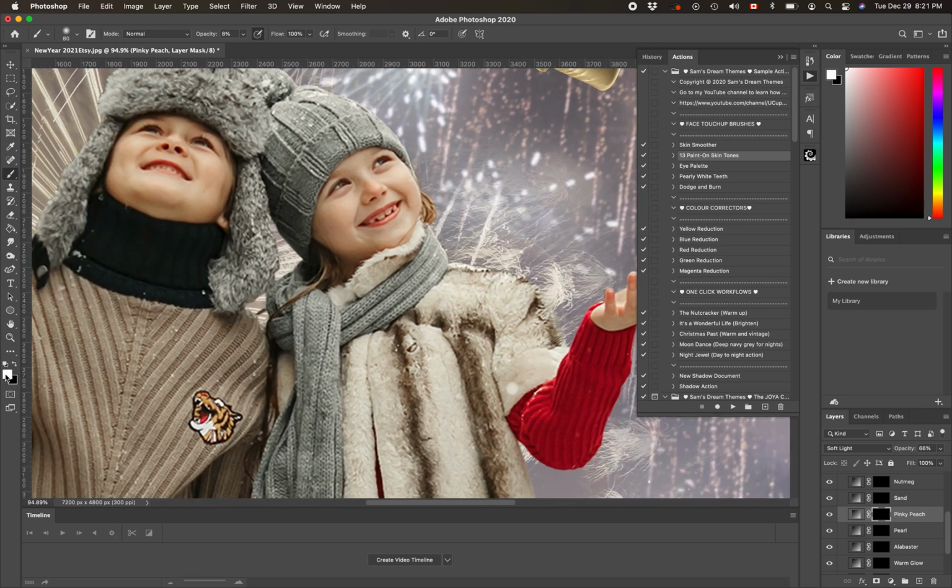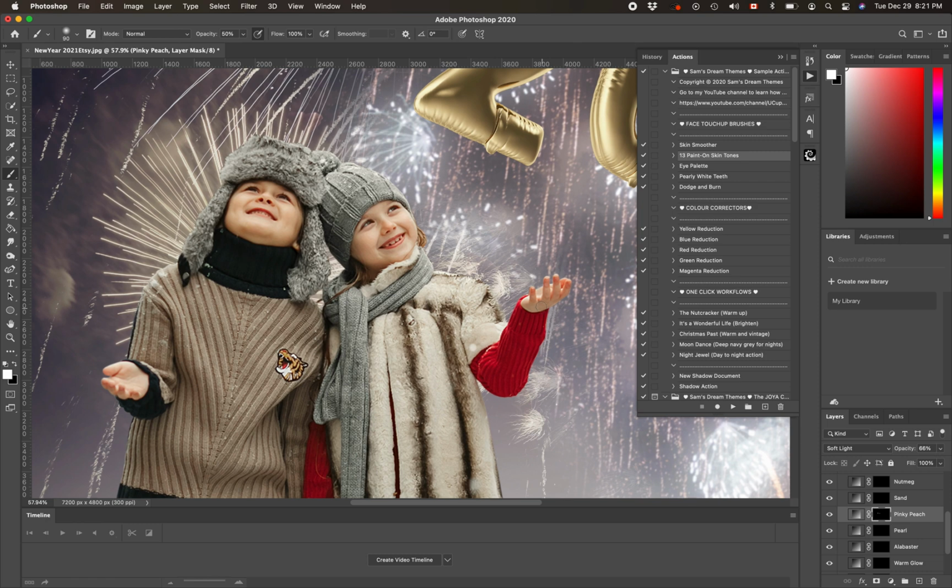I'm going to change my brush color to white. I've selected the brush, and I'm going to select 50% opacity and 100% flow. And then I'm just going to paint it on them like this. That'll just even out their skin tone, although we will be playing with the skin tone a bit later, but it's good for you to see this.